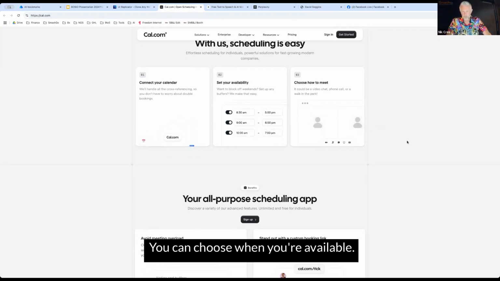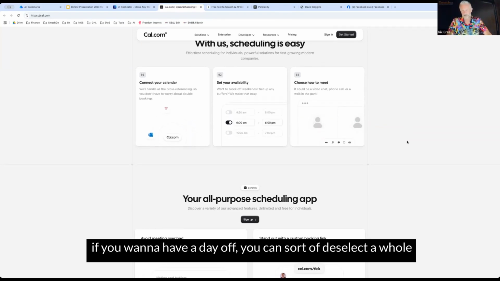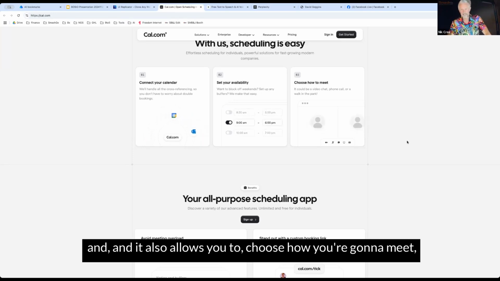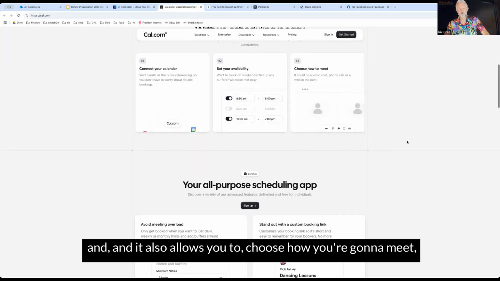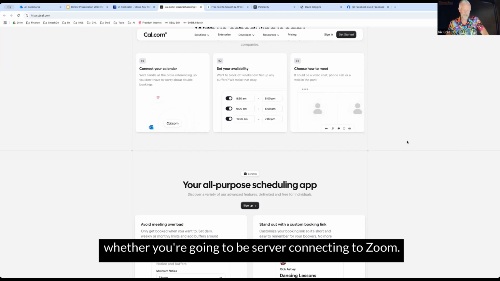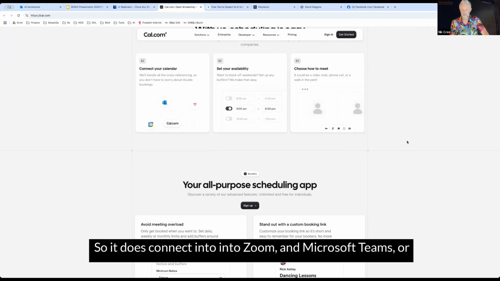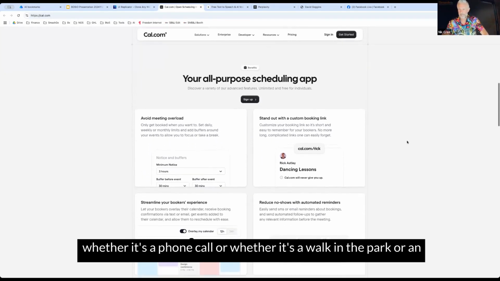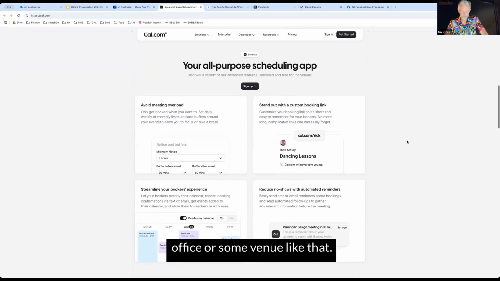You can choose when you're available. If you want to have a day off, you can deselect a whole day. It also allows you to choose how you're going to meet, whether you're connecting it to Zoom. It does connect into Zoom and Microsoft Teams, or whether it's a phone call, or a walk in the park, or an office or some venue like that.